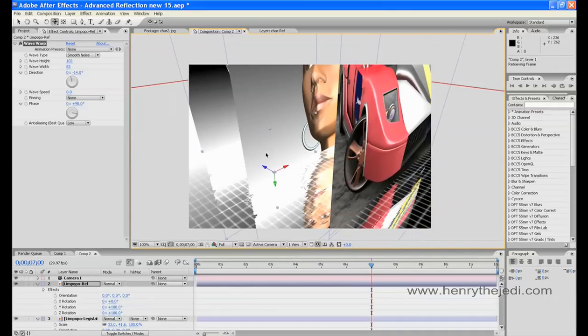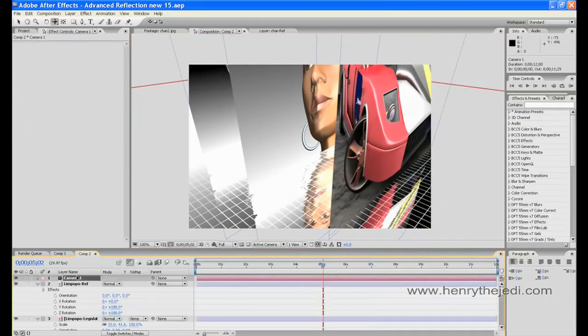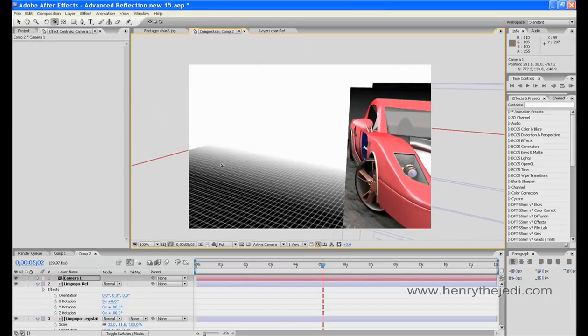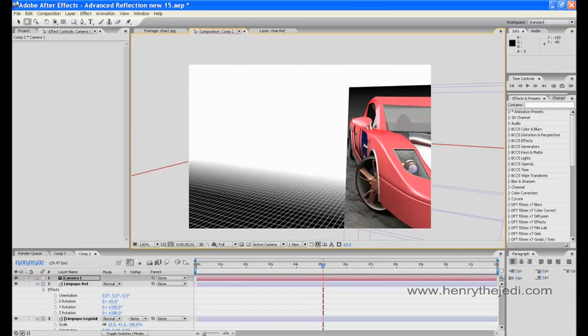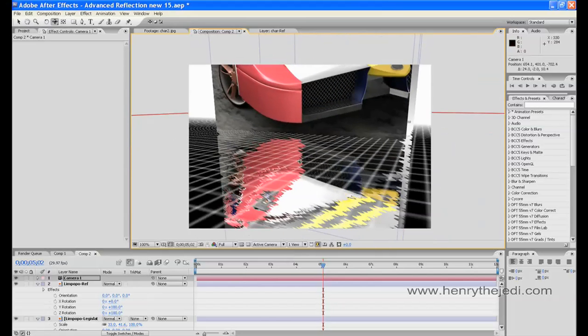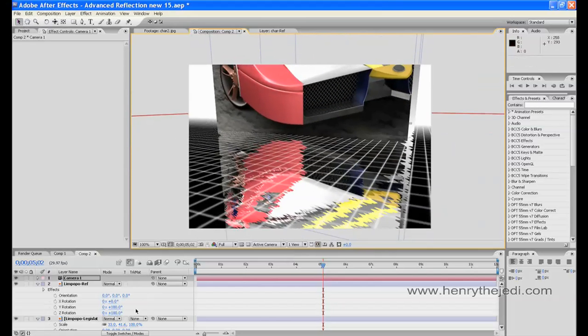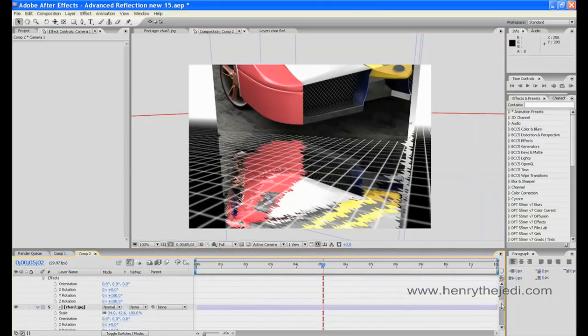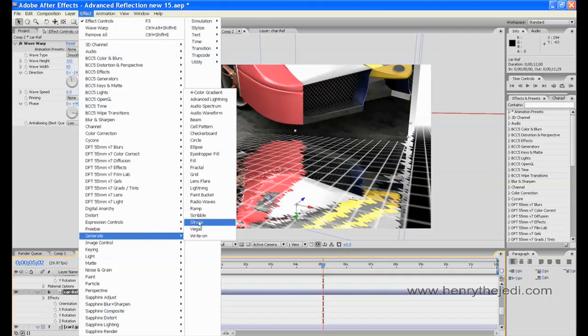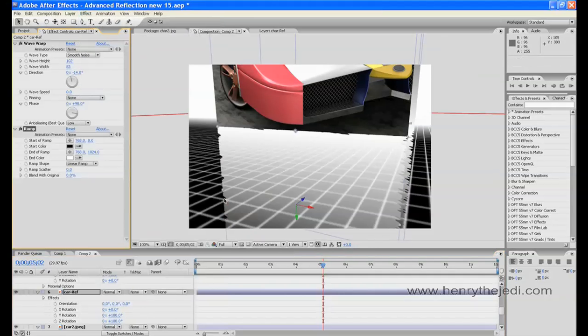Yes, it has also been applied. So let's add one last thing to add even further realism to our scene, and that is going to be some sort of a ramp around the reflected pictures. We're going to start with the car layer. Select the car reference layer, and then go to Effects, Generate, Ramp.